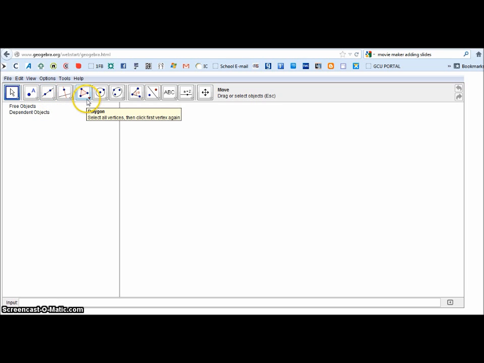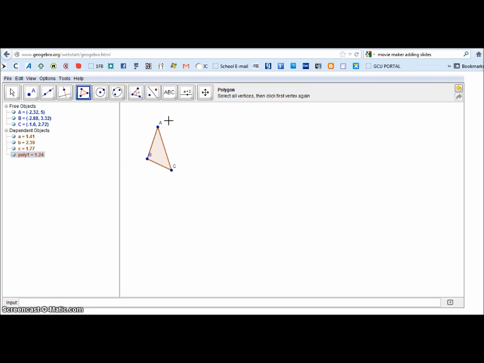Next, you're going to draw a polygon, so you're going to go to the option for drawing polygons. You can select any different variety that you'd like. I'm going to choose just polygon, and I'm going to draw a polygon starting with point A, B, C, and then back to A to complete my triangle.